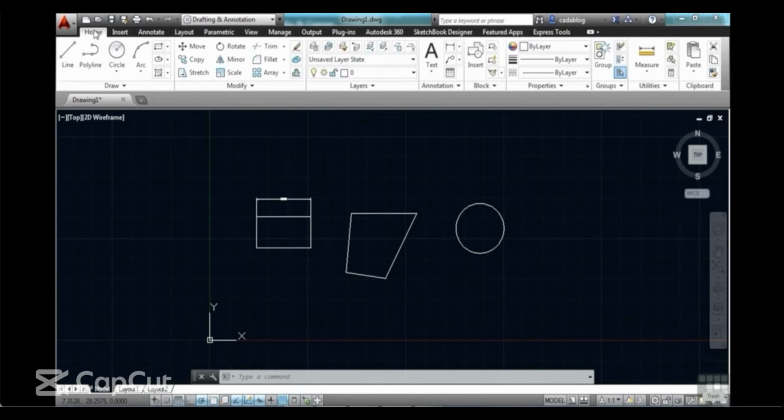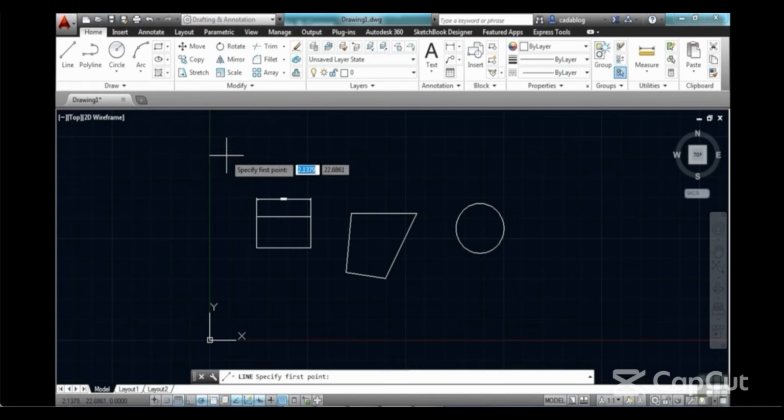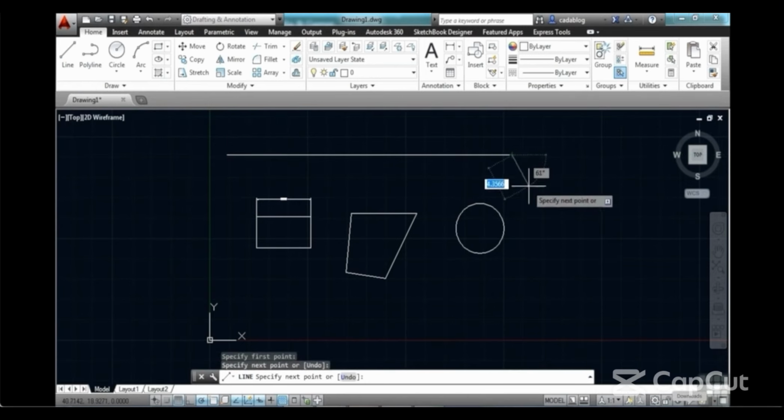So if there are any of these commands that you want to get to, you just click on the appropriate tab, find a command like the line command here, which is in the draw panel, left click on it, and that will start the line command. Now I can draw a line.